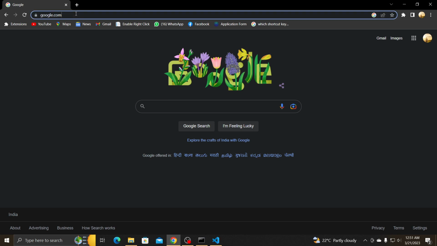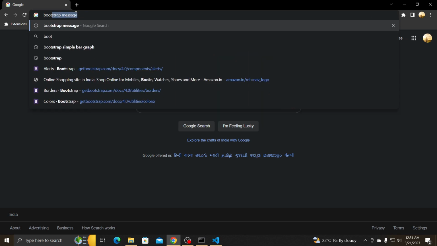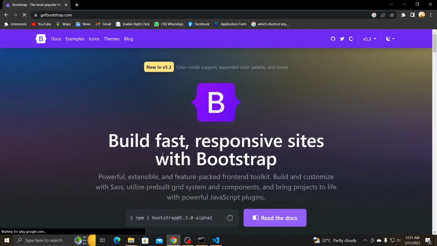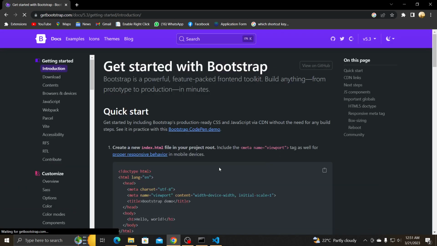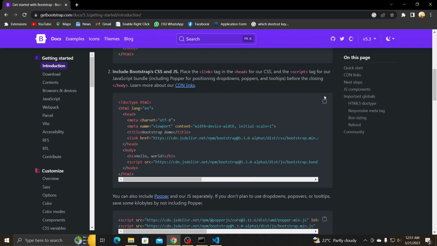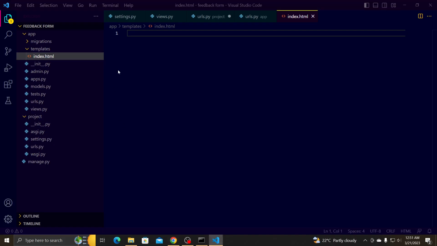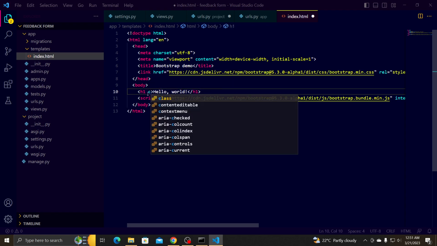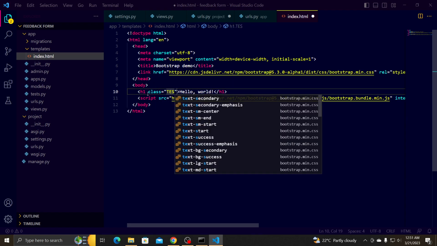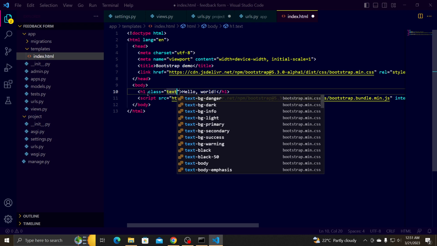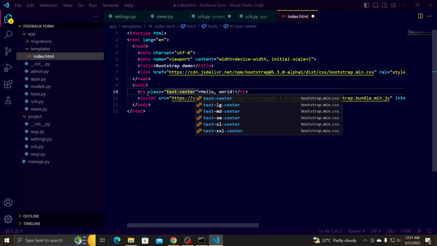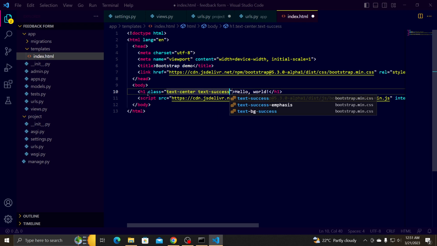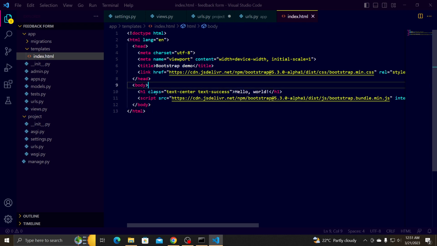Just go to bootstrap and go to get started with docs, and just copy this and paste it here, and obviously add the class text-center, and text-success, and you can see.